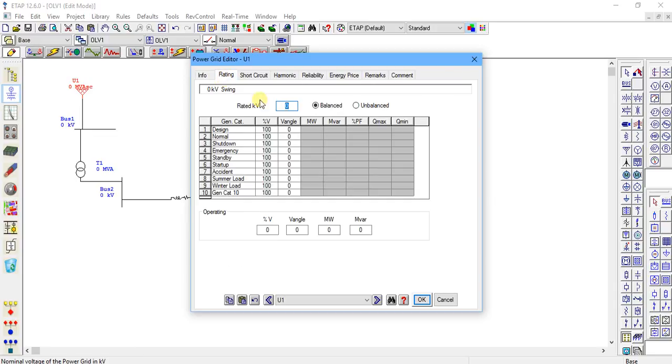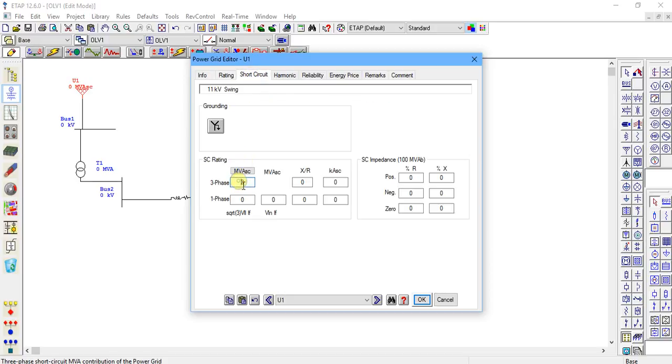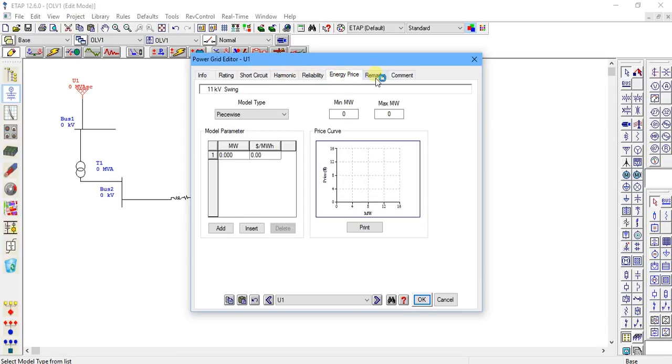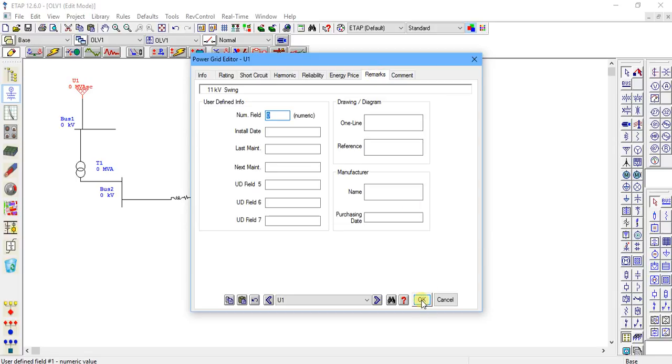Go to rating, rated kV, short circuit MVA, suppose 100 MVA. Put the X over R value 3 or 4, we suppose. We see harmonic, so click on OK.